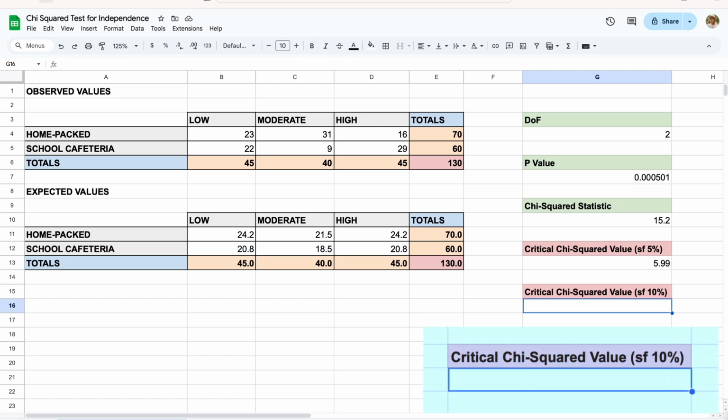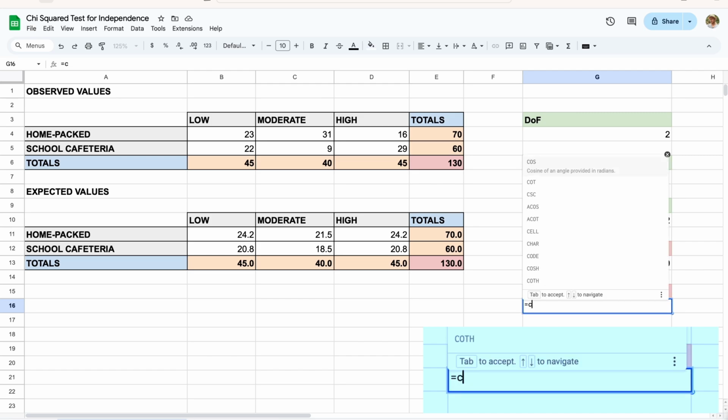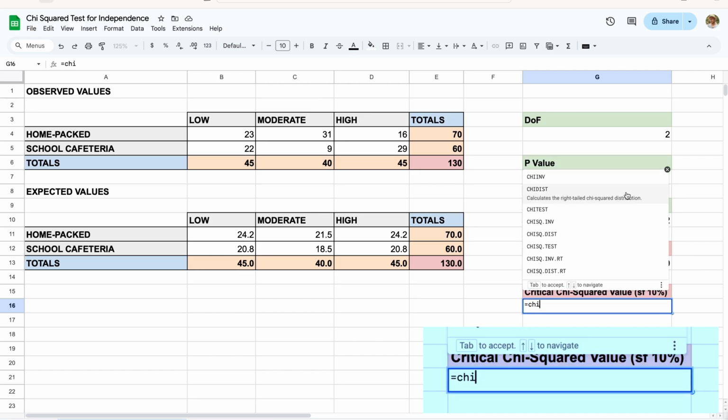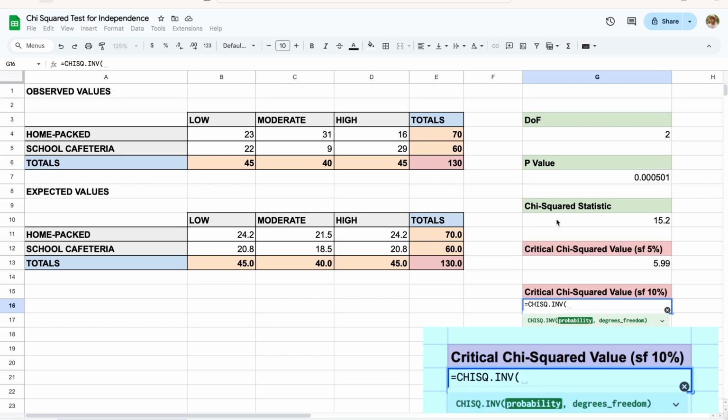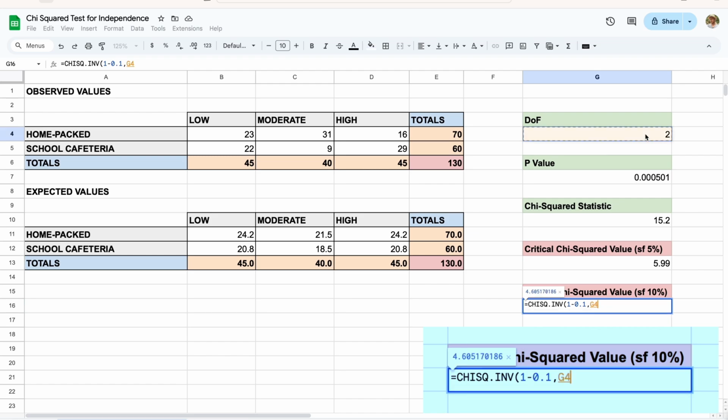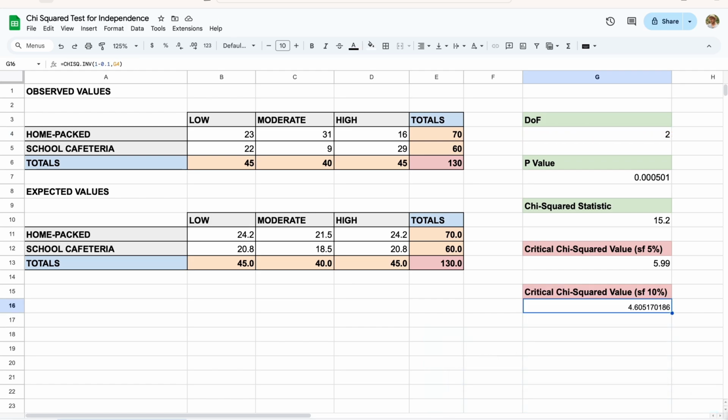So I go in the cell right here, and again I type equals CHI for chi, and again I select my chi-squared.inverse function, and so I click on that, and this time the probability, well again it's going to be 1 minus, but since the significance level is 10%, it will be minus 0.1. I then type comma, and I select the cell with our degrees of freedom, which again is this one right here. That's a cell with 2. I close the parentheses and I click on Enter. And we're done. The critical chi-squared value at a 10% significance level is 4.61, where I've rounded to 3 significant figures. And there we have it.